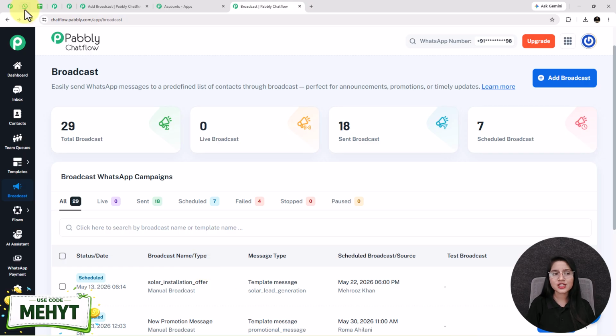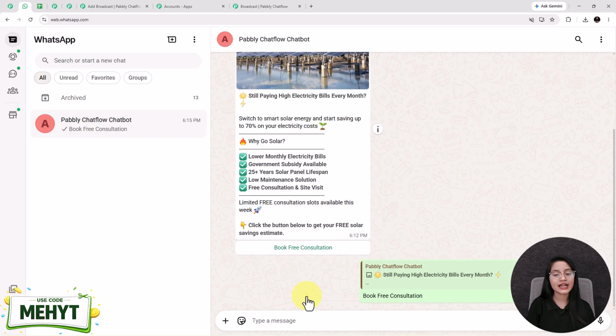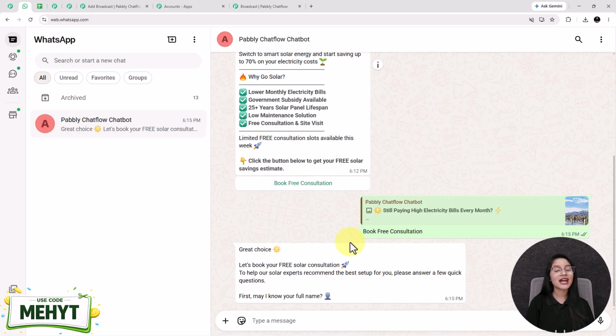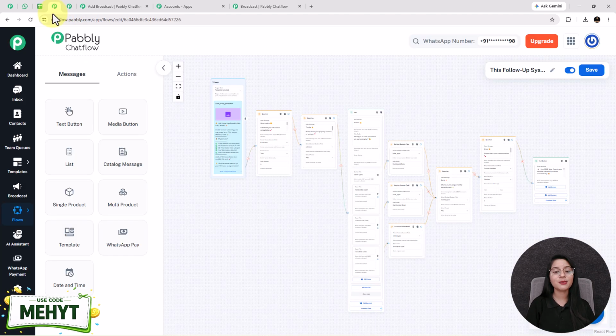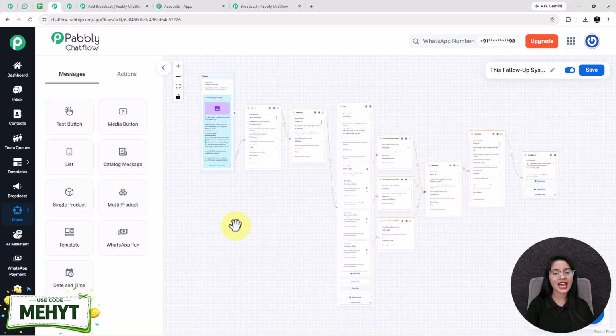And not only this, whenever the user clicks on this book free consultation button, then automatically the chatbot will take over the conversation by asking for the user's information. It is only made possible with the help of this chatbot flow that I have designed inside the Pabbly Chatflow flow builder. So by using this single tool, you can create an AI assistant, WhatsApp chatbot, broadcast messages, templates, and many more. I have already created a separate detailed video of how you can create this flow.